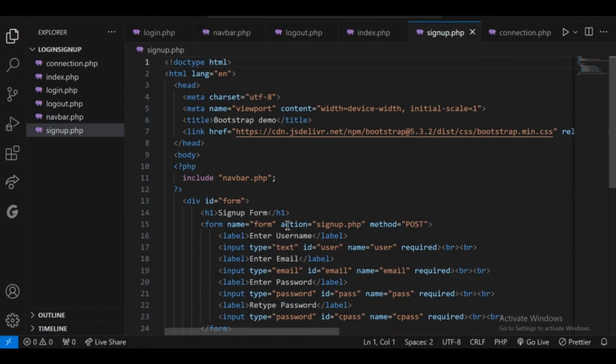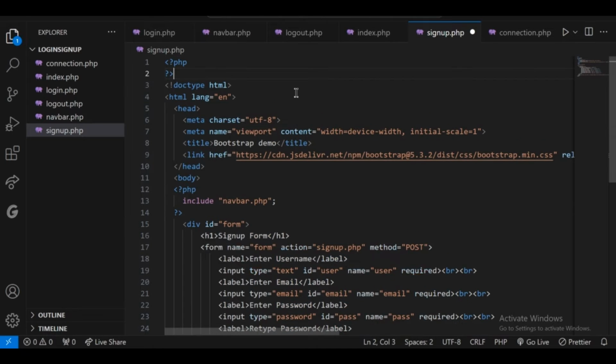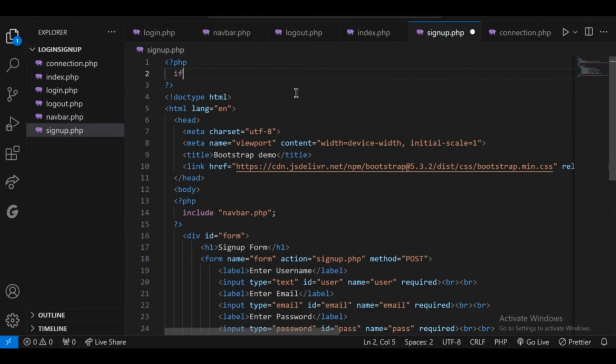So whatever action will take place after we click the submit button on this form, the PHP code will stay here only. So at the top we will start our PHP opening and closing tags, and inside it we will check if the submit button is clicked or not. If you can remember, the method is post for this form, so using the post method we will submit the details to the database.